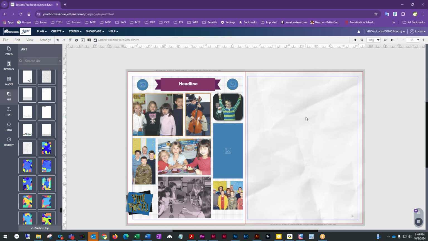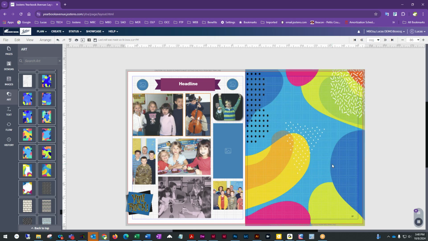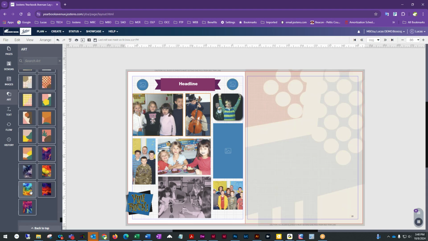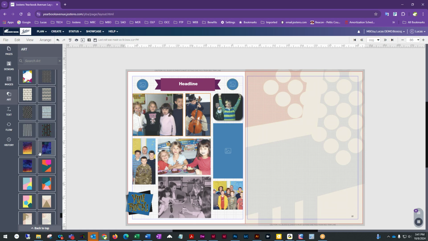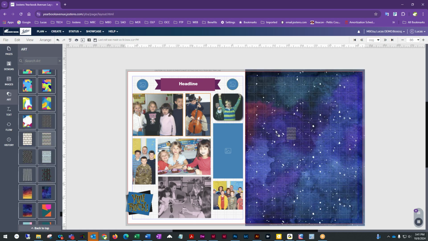Don't want to use that one, just swap, drag and drop one over. That's a really colorful background. Just some other stuff that's in here, just the generic backgrounds. So a lot of the generic backgrounds in here are just drag and drop, bring them over.